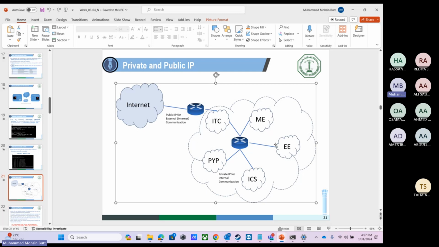All the devices here, when they want to go to the internet, they will do what? They will share the public IP? Yes, because we have only one connection to the internet. You see that? So when any computer wants to go to the internet, they will use the public IP. Public IP is shared between the internal devices of the network.